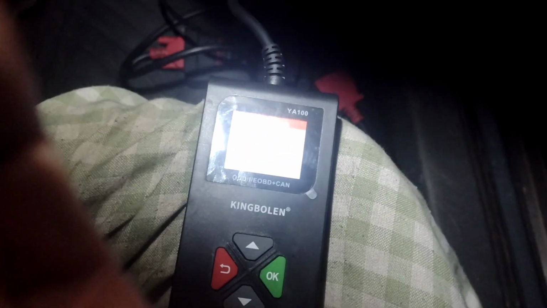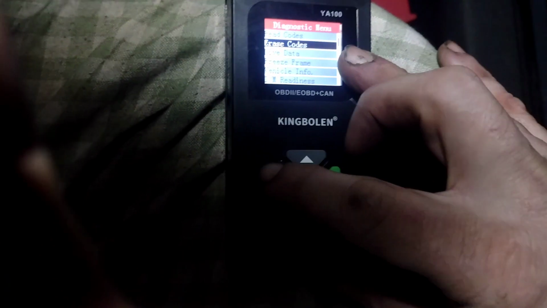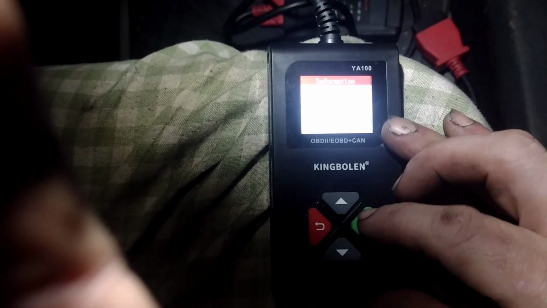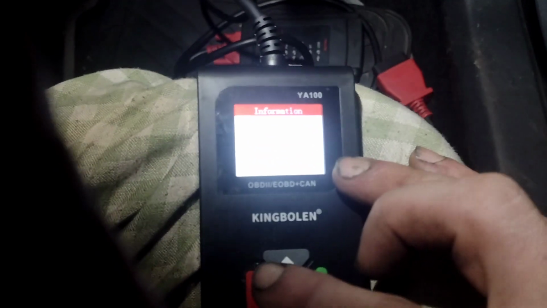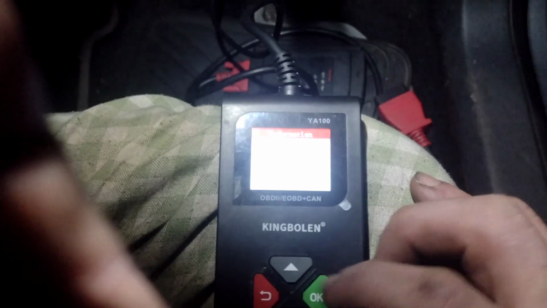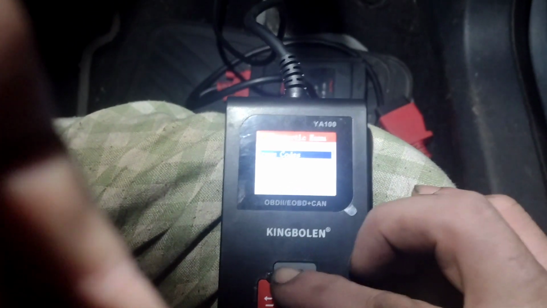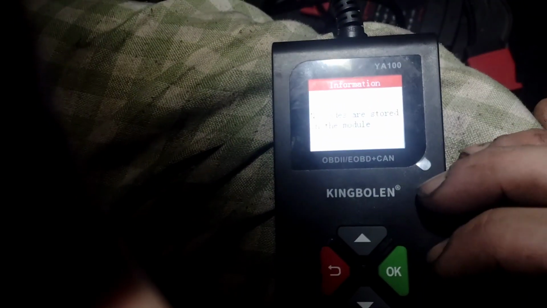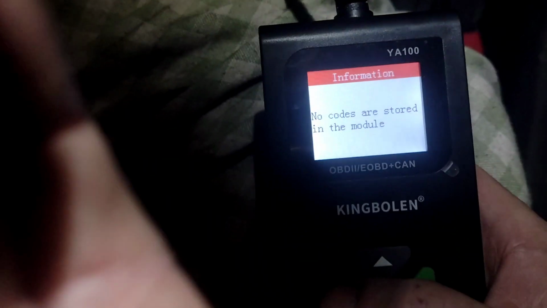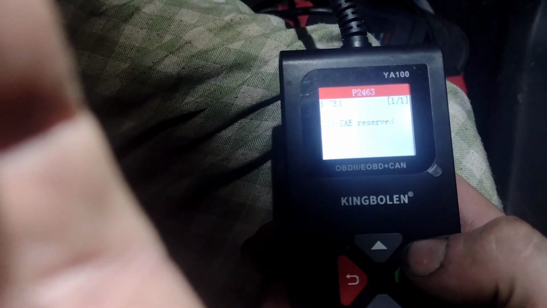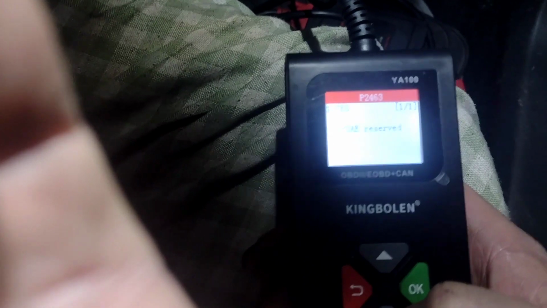I'm going to have to switch the engine off actually. I didn't say to do it, but I'm going to do it. So we'll OK that. We'll try and erase them again. So it says they've been cleared, but on the dash they're still flashing. So we'll OK that. Let's read the codes. Stored codes. No codes. We've still got the flashing light on the dash, which doesn't help us. Pending. Still got the DPF one.